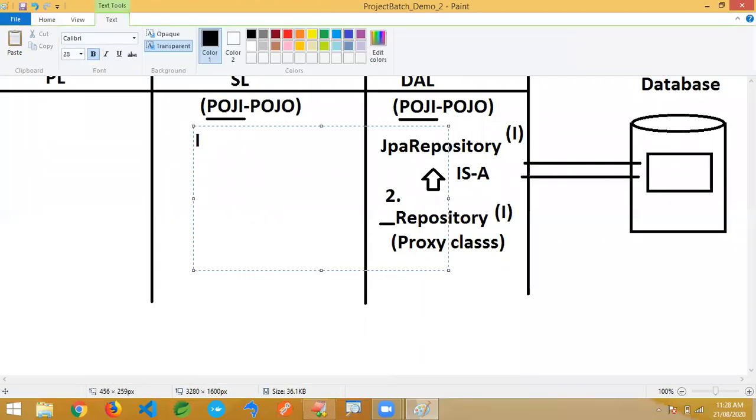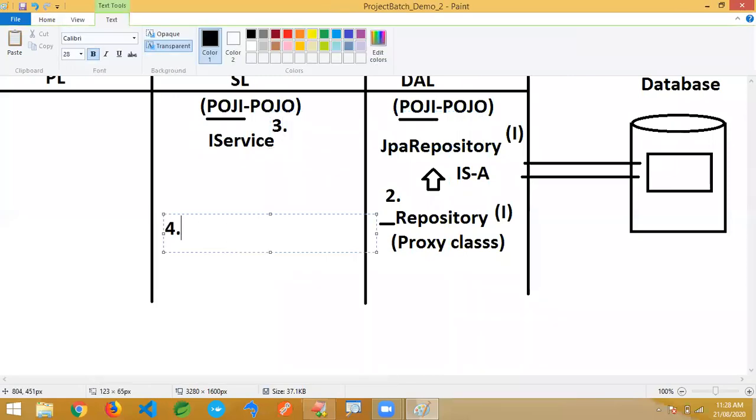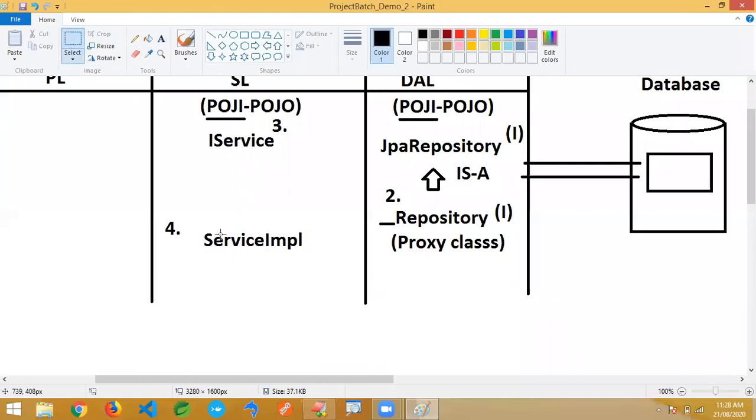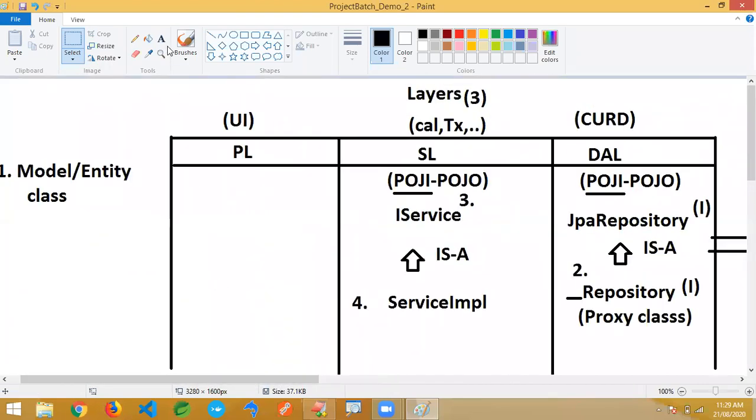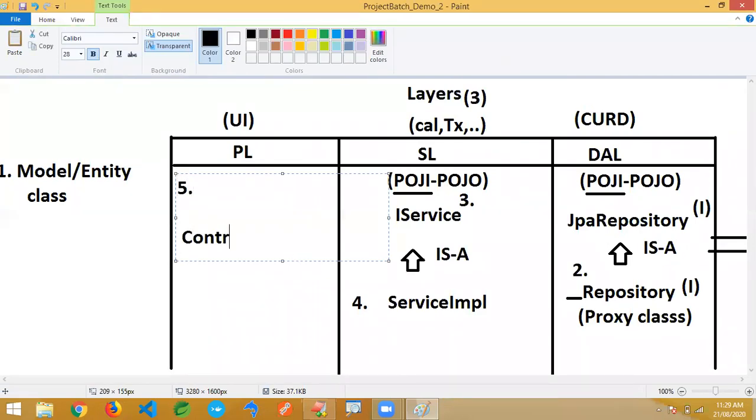I generally call it IService. The I indicates interface, just a naming convention followed in real time to search files easily. Third one we are calling here, and for the implementation we are going to write the fourth one, that is called service IMPL. These two are connected using a relation called is-a, meaning inheritance. The keyword is implements. Finally, here we have the presentation layer, where we write a single class called controller.